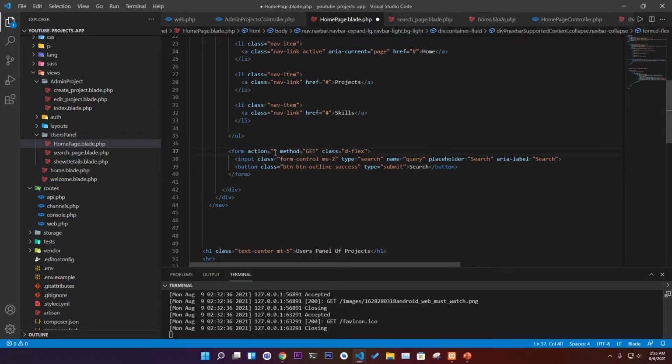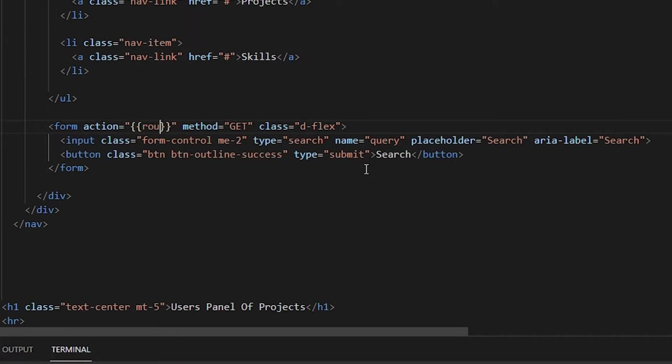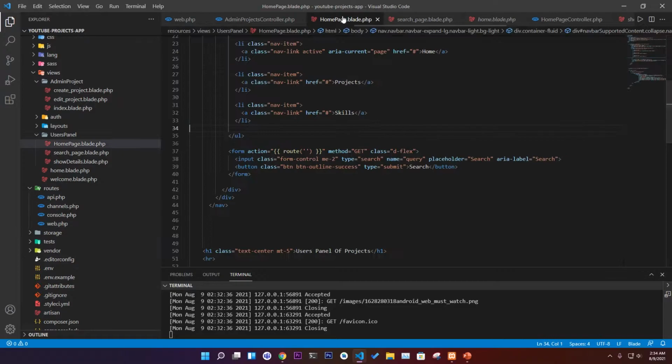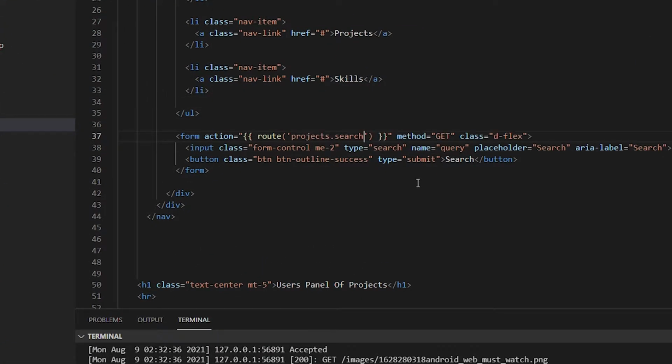We can go somewhere. We're gonna create dynamic routing, and make sure you write it perfectly. Route, and here, as you can see, in the dynamic route, we're gonna input some URL. If you go to the web.php, we have a projects.search. So that's why you need a dynamic URL name, so that we can work with it perfectly. Go to the home page, and here you just paste this route. So when we hit the search button, which is type submit, it will route to this function, projects.search, and it will give us all the information that we need.